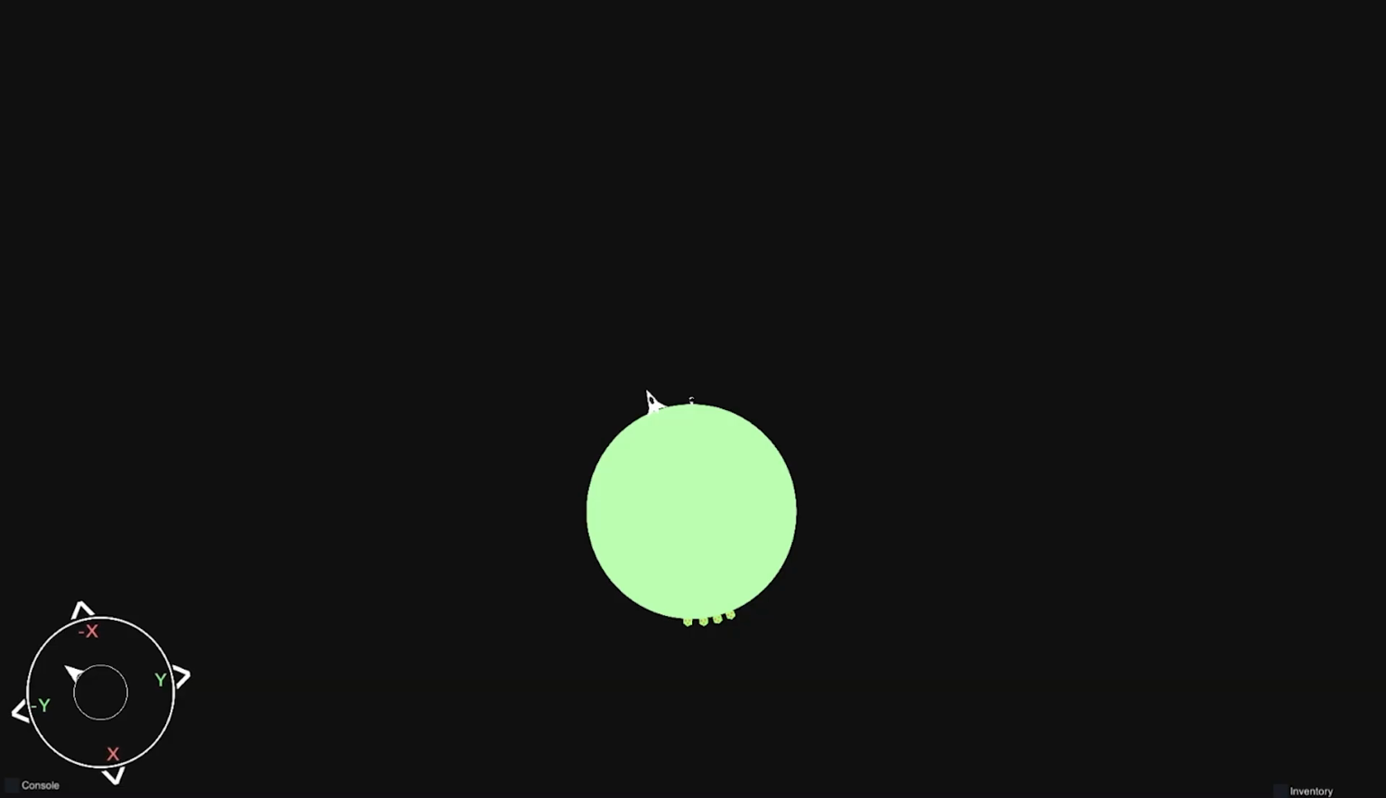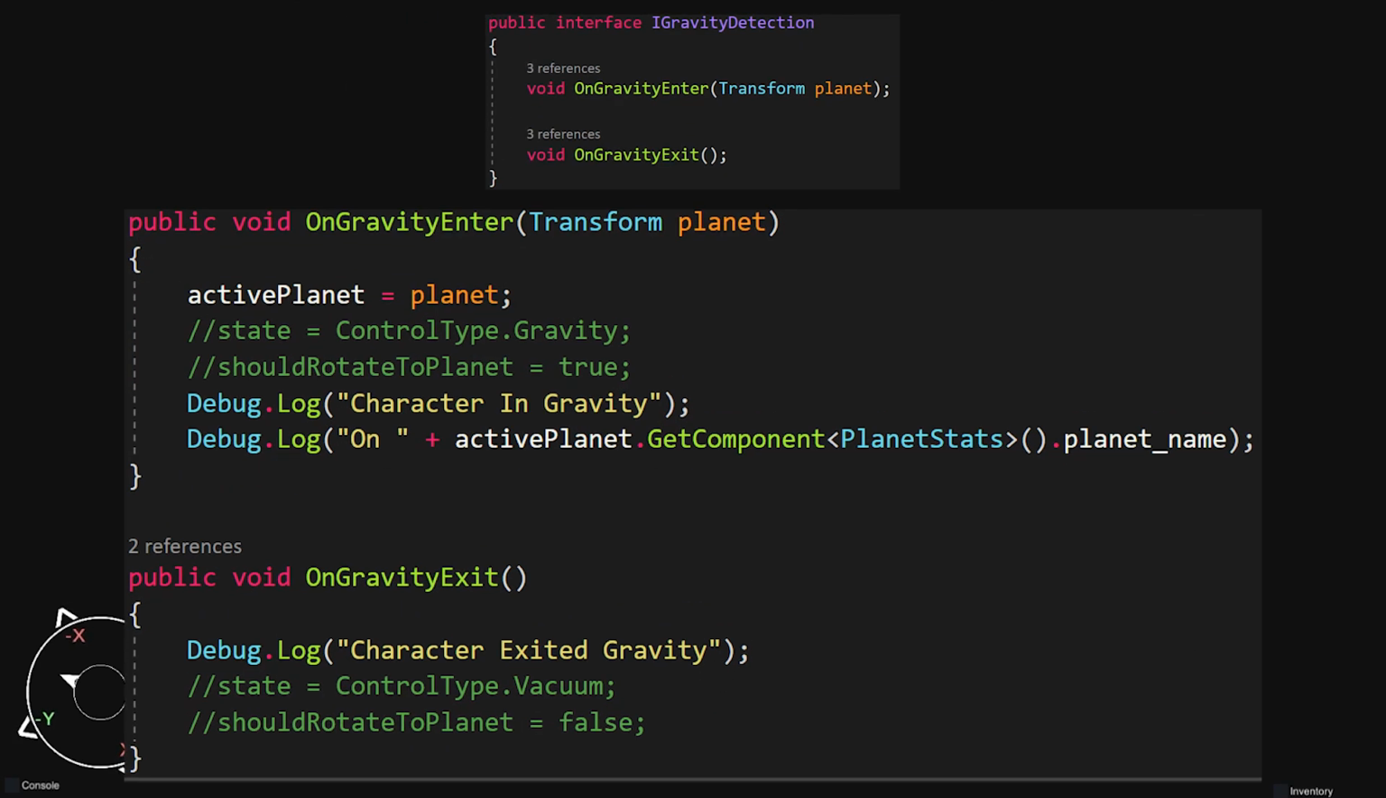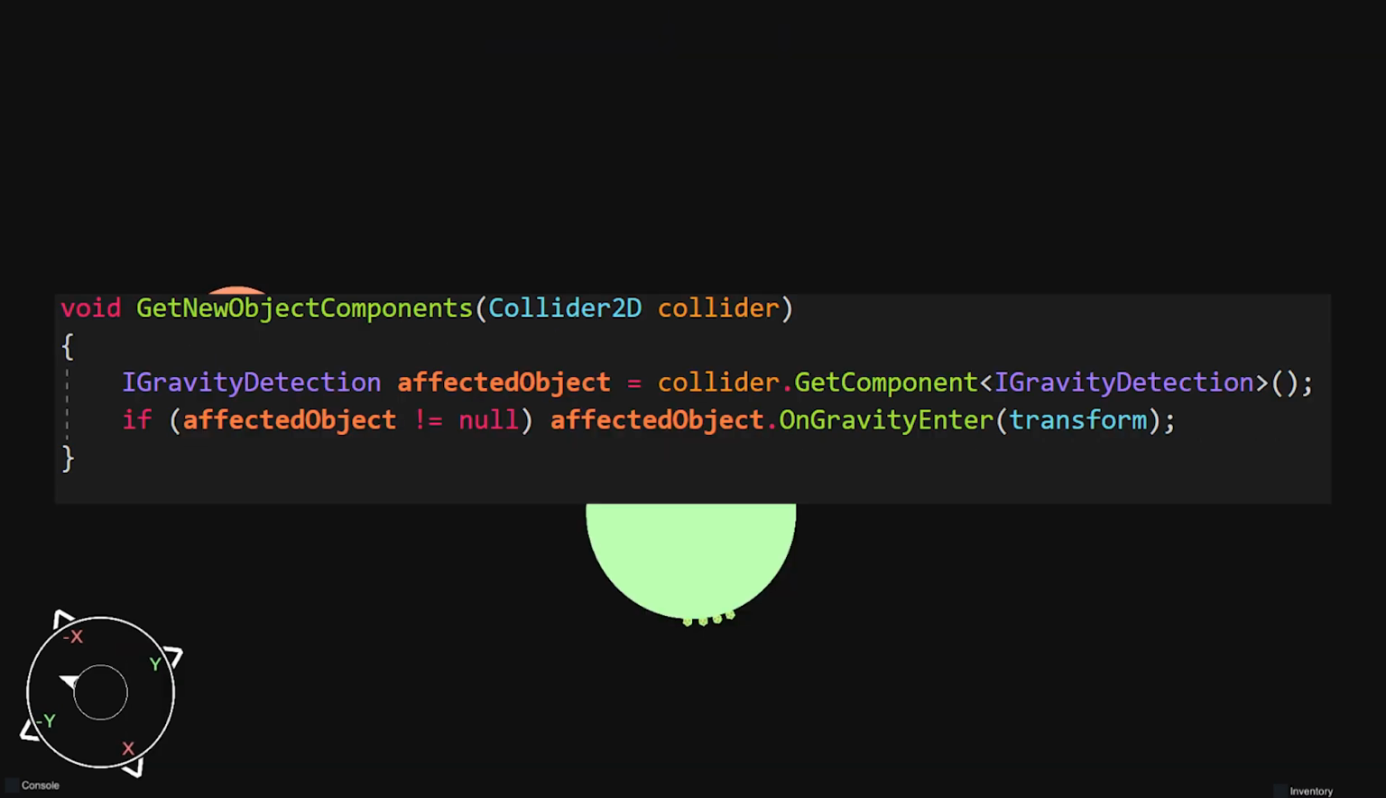But what happens when we add another one of these? We no longer have just one target object. We can create an interface and implement some on-gravity enter and exit methods. Calling these from our planet's gravity script allows us to pass the planet's transform to our player via the gravity enter method, setting the active planet as the target.